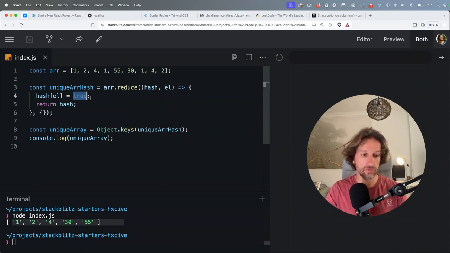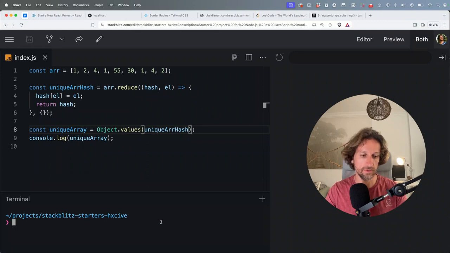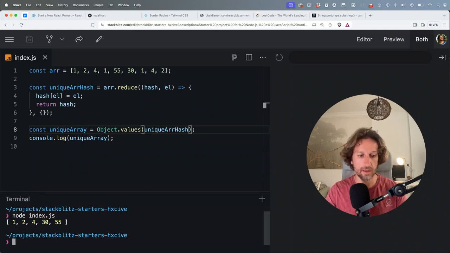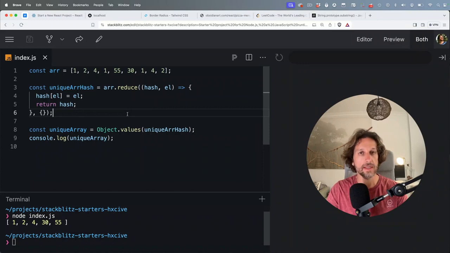Well, instead of saying true, I can actually save the value of EL. I can say values, so I get the actual values of the keys. And that's definitely more universal because it works even if they are numbers. I think that's it, and let's code some pizza.